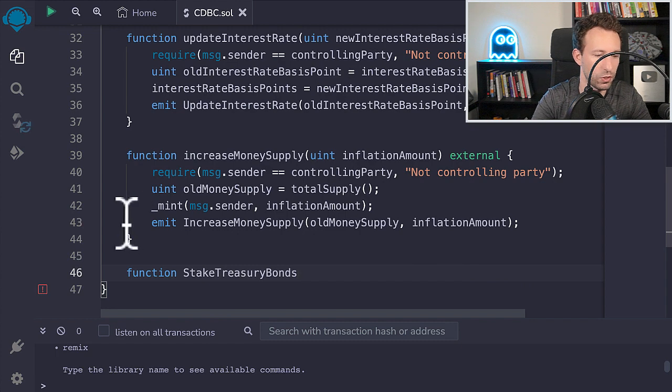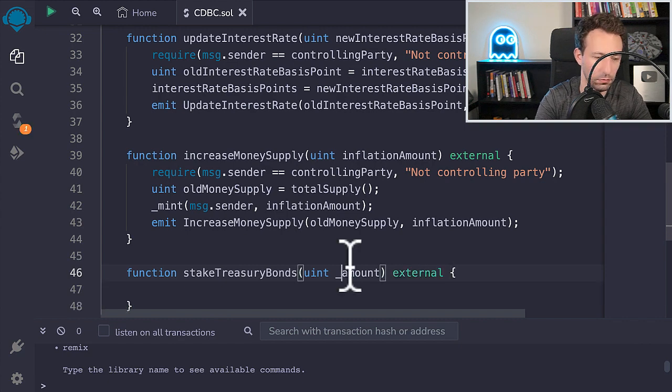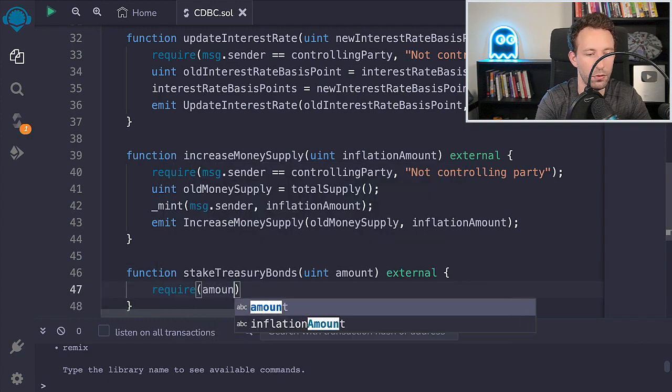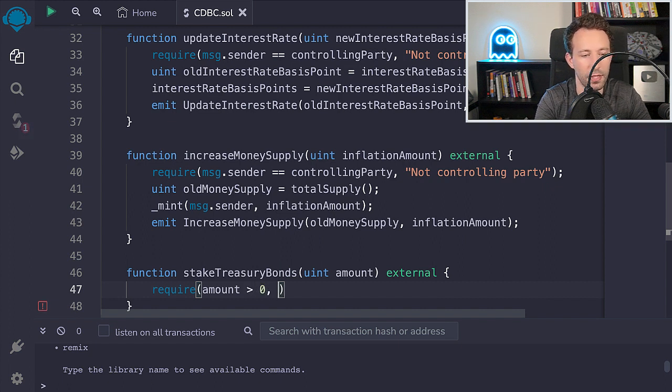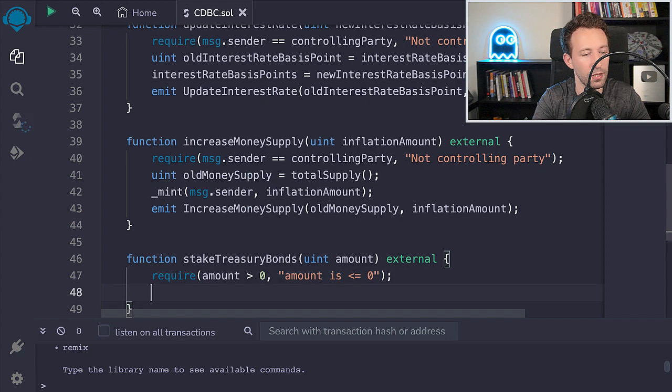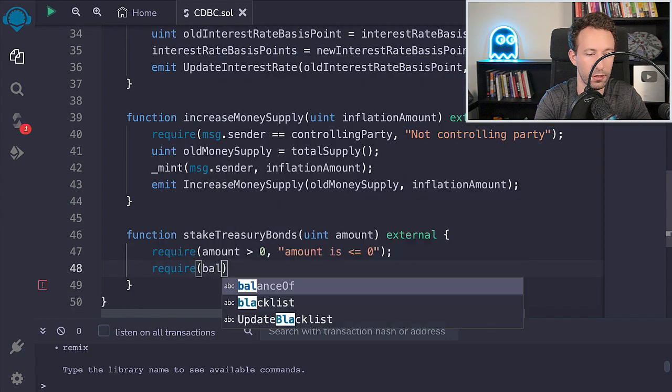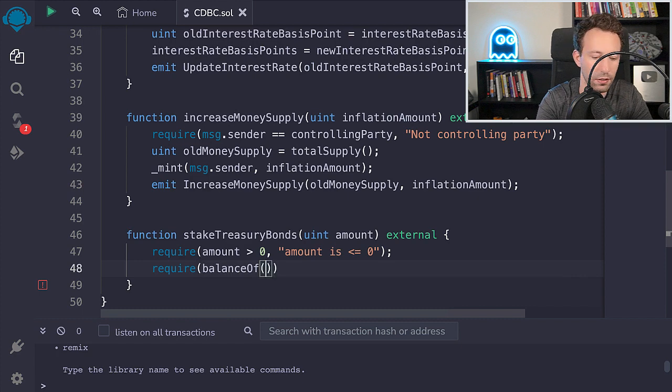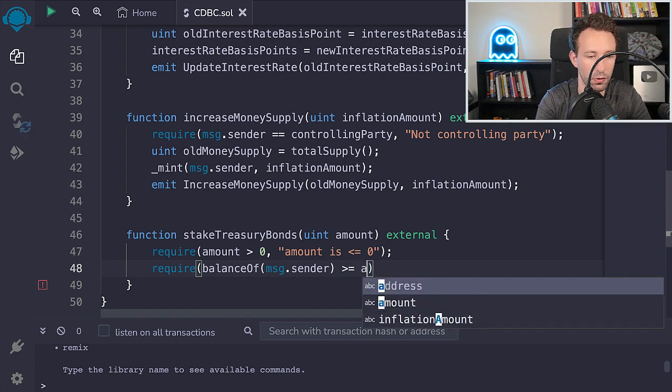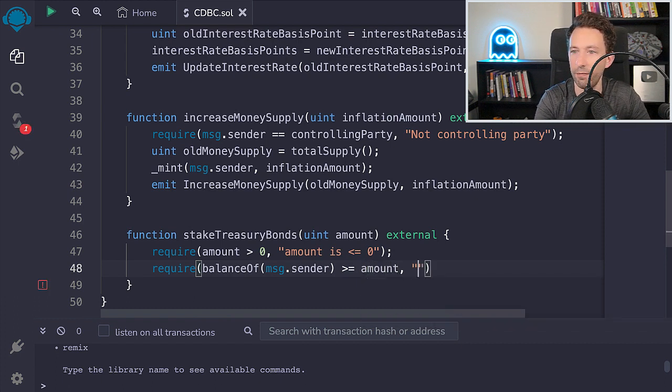All right, so next we're going to do a function to stake our coin. So stake treasury bond. And so we need to specify what is the amount. So first we need to make sure that the amount to be staked is superior to 0. So here the amount is inferior or equal to 0, so it's not okay. Then we need to make sure that the balance of the user is enough to stake this amount. So here it needs to be superior or equal to amount. And the error message after balance is inferior or equal to amount. So you cannot stake, you don't have enough money.